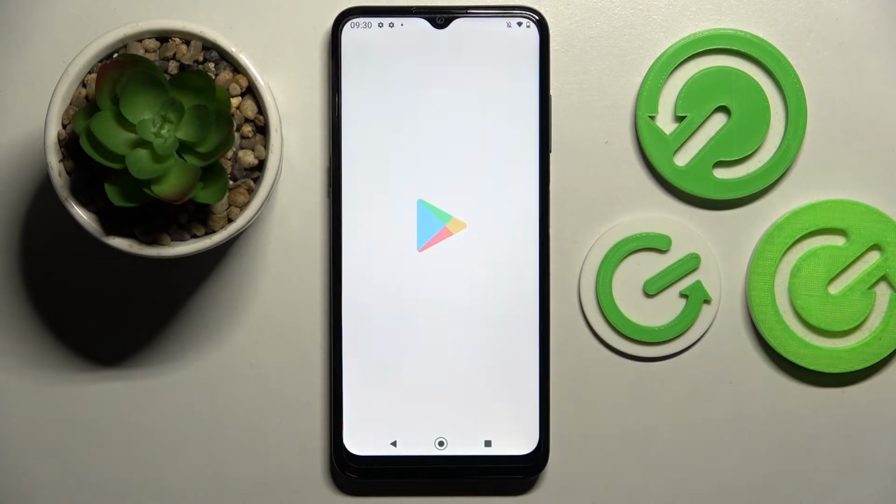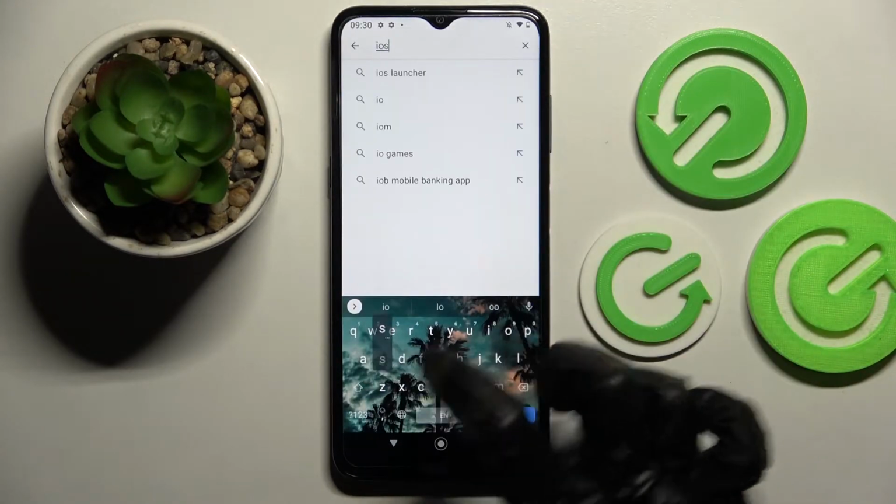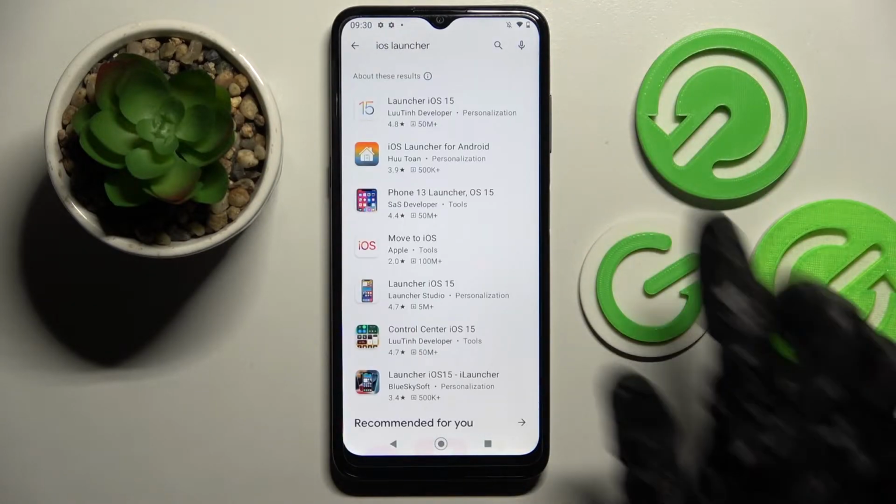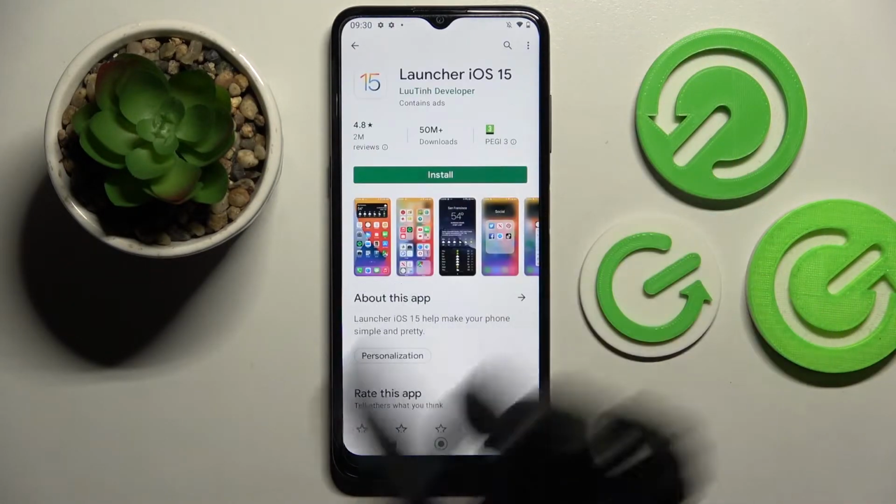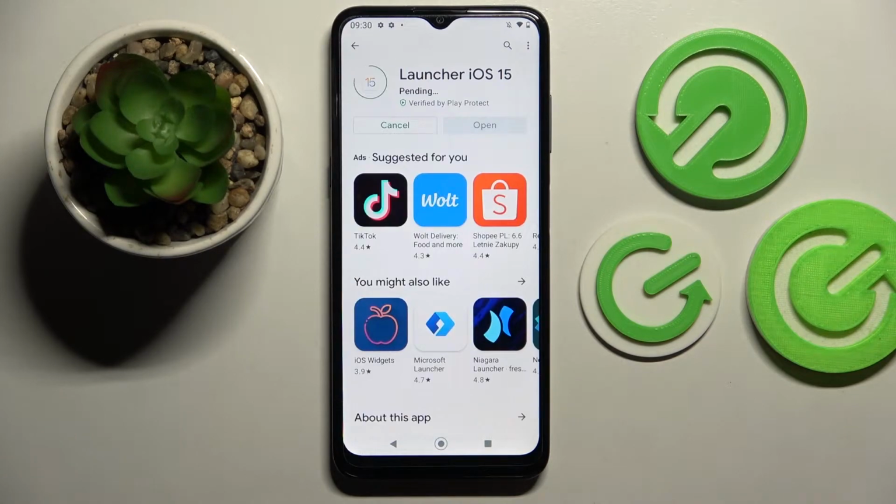Start by opening Play Store, clicking on the search bar and typing an iOS launcher. Following that, just install this free app from this developer and tap on Open.